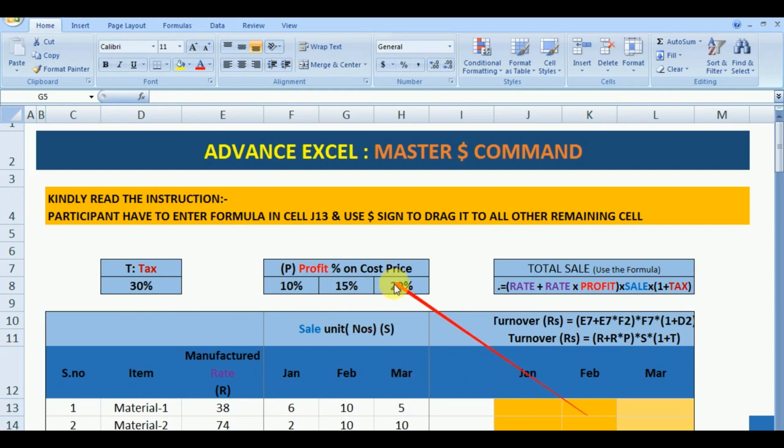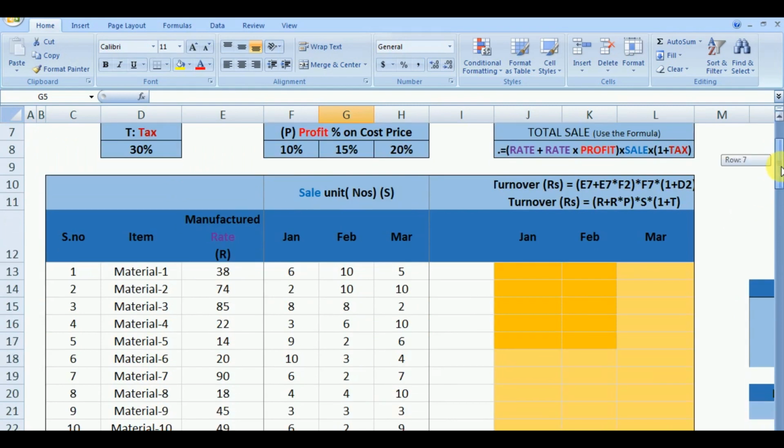Our objective is to calculate the total sale for each month for each material. This requires a huge amount of data analysis, but using the dollar sign we will just create a formula in one cell and drag it horizontally and vertically to achieve the desired output in all the other cells. Only in this cell we need to create one formula which, when copied or dragged to any other cell in the months of Jan, Feb and March, will give the desired output.